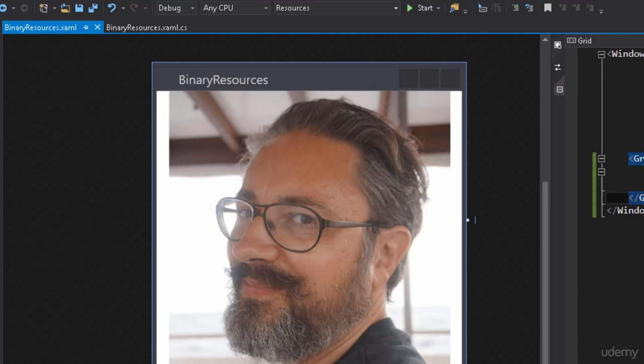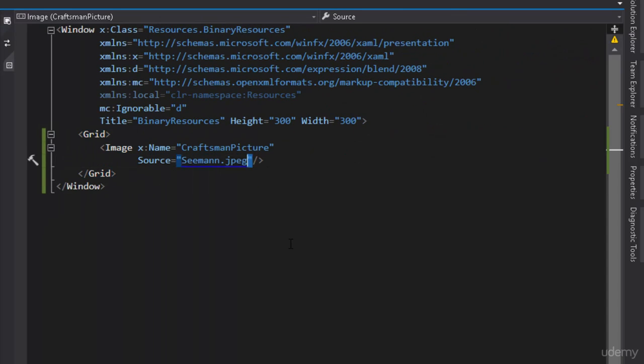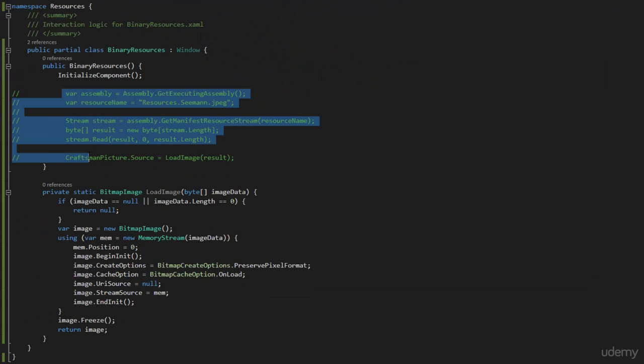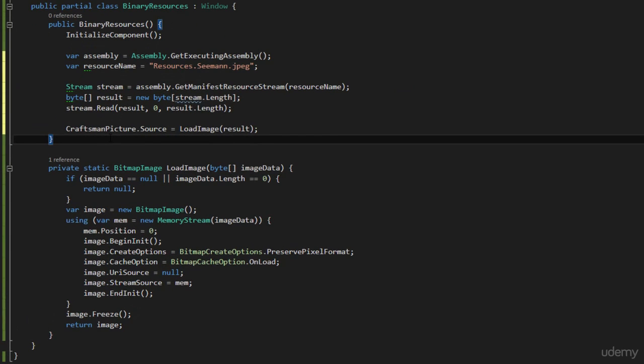I've prepared a code snippet for loading the embedded resource. Let's have a look at it. Here it is. I'll uncomment it. Here I get the executing assembly and then load the image as a stream of bytes. Let's run the application.